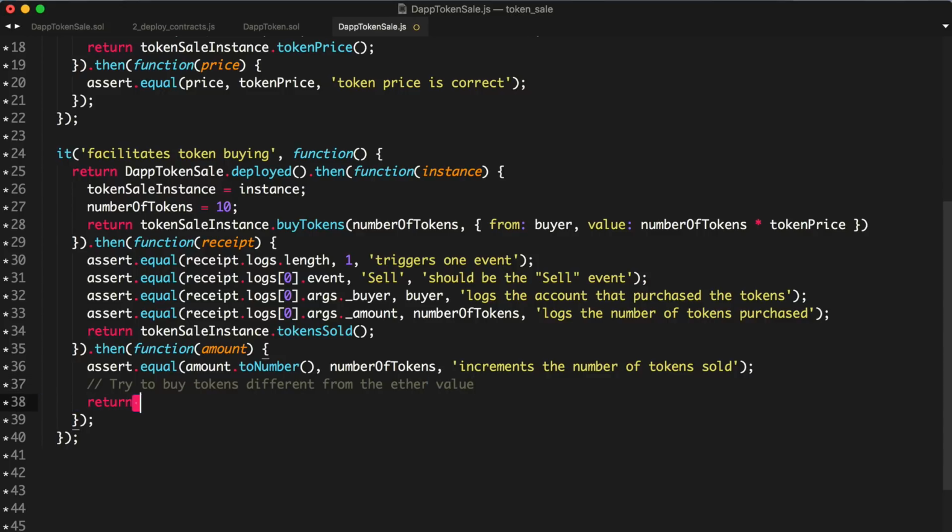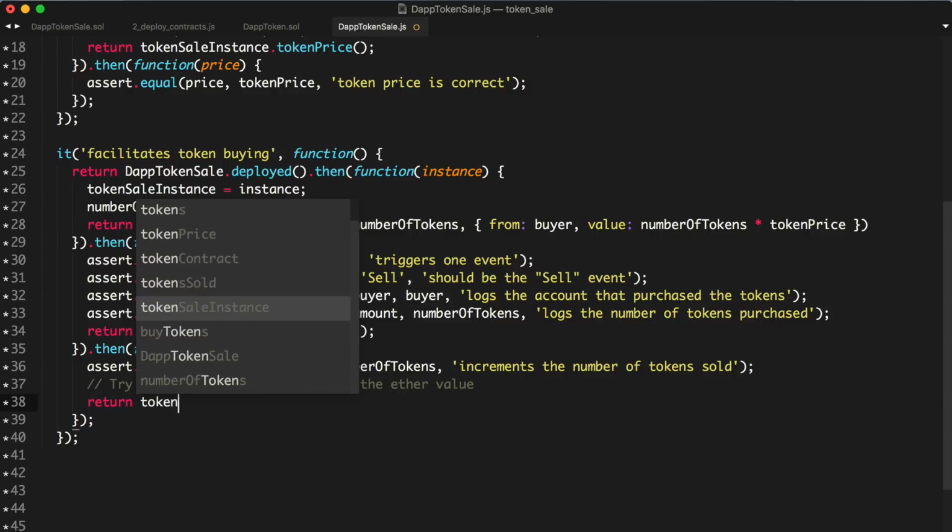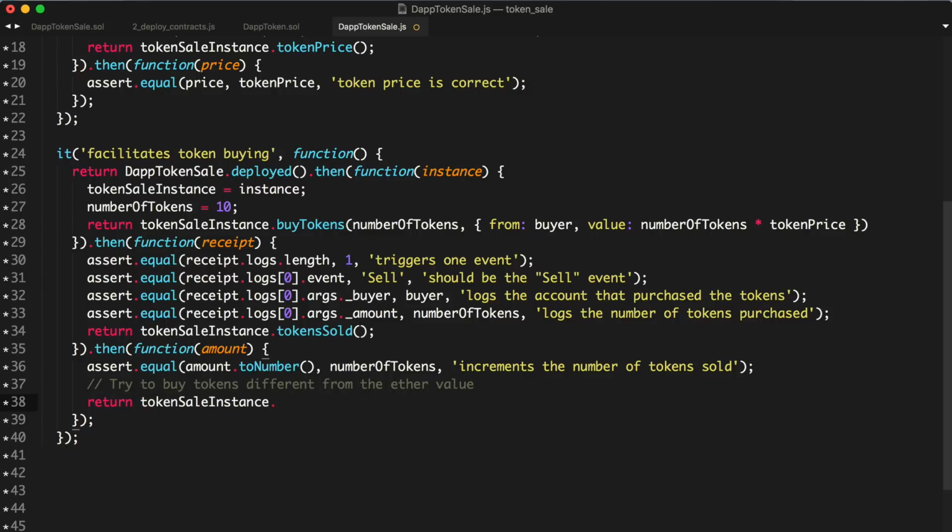We'll say return tokenSale.buyTokens. We'll say number of tokens. This is the variable that we used here. Let's just copy this.